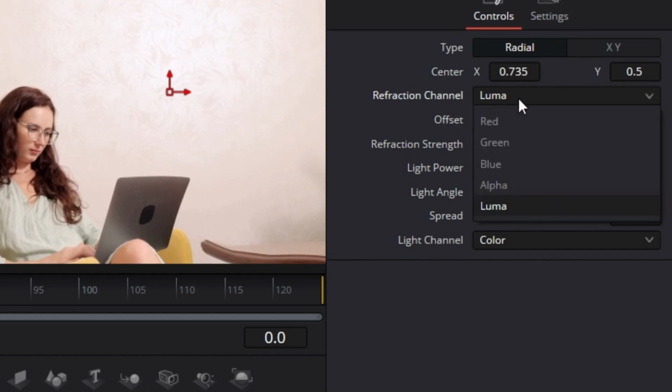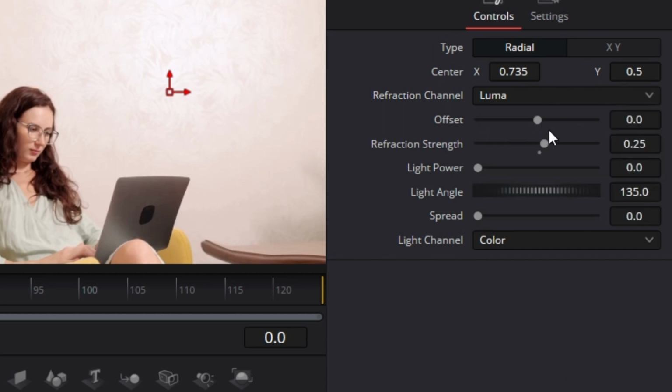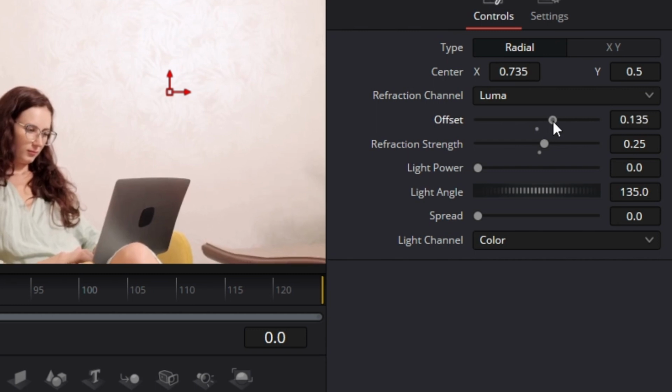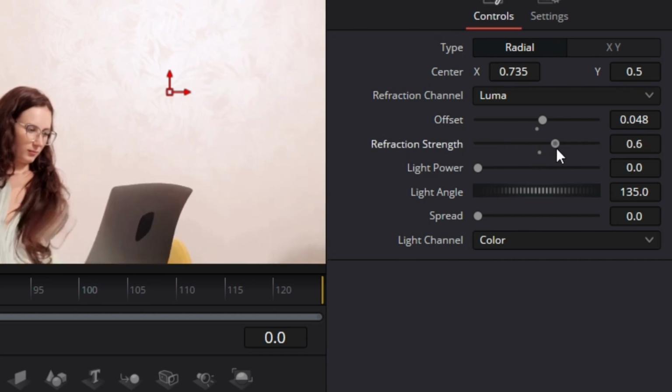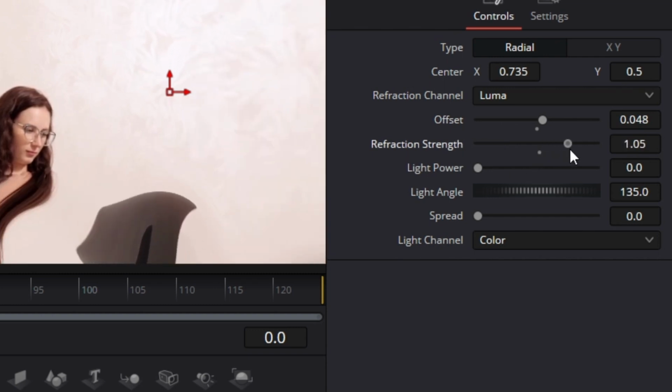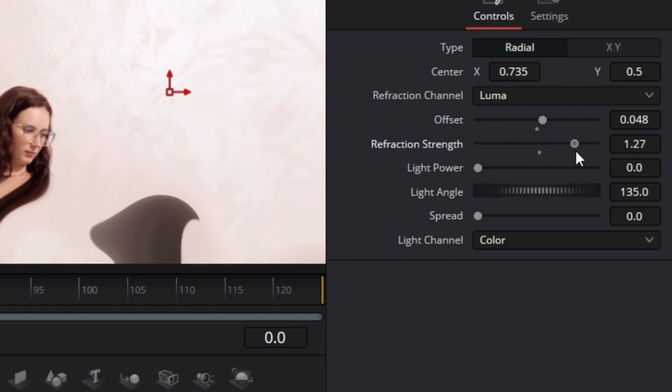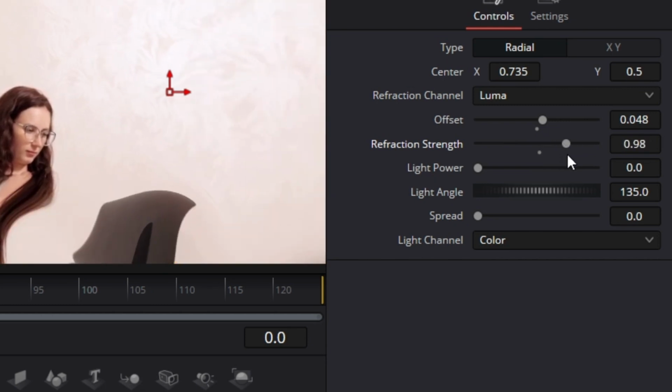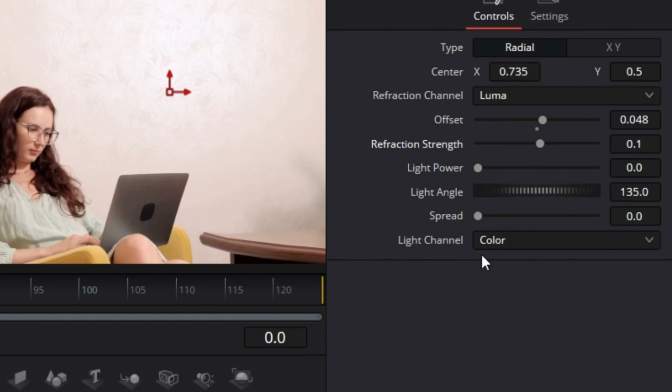Then the channel by which you want it to refract: you can get it to refract only the red channel of the image that is coming through, or the green channel, or the blue channel, or just the alpha and luma values of the image. And offset just sets the amount by which it offsets the image. Then refraction strength determines how much it changes or distorts the image.